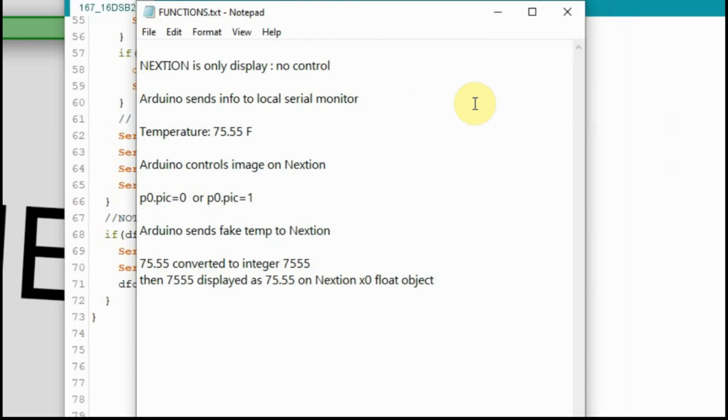So I just want to go over this real quick here before we run it. The Nextion is going to be display only. It has no control. When the Arduino sends info to the local serial monitor, it's going to send it in this format, temperature, and I use that 75.55 degrees F just as an example. The Arduino is going to control the image on the Nextion with that p0.pic equals 0 or p0.pic equals 1. The Arduino is going to send fake temperatures to the Nextion. When I say fake information, I mean it's going to convert the 75.55 degrees to 7,555 degrees. Because if we were to send the decimal point, we would get an error. So it has to be in an integer format. We have the Nextion float value set to be what two characters will be on the right side of the decimal point. So it should work out fine.